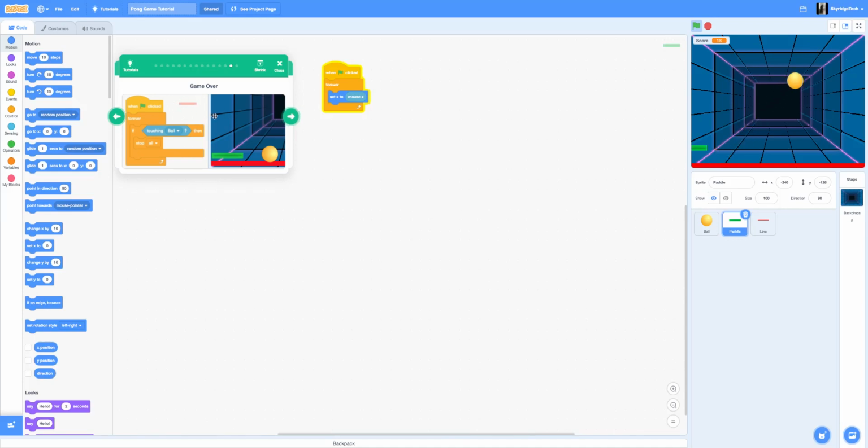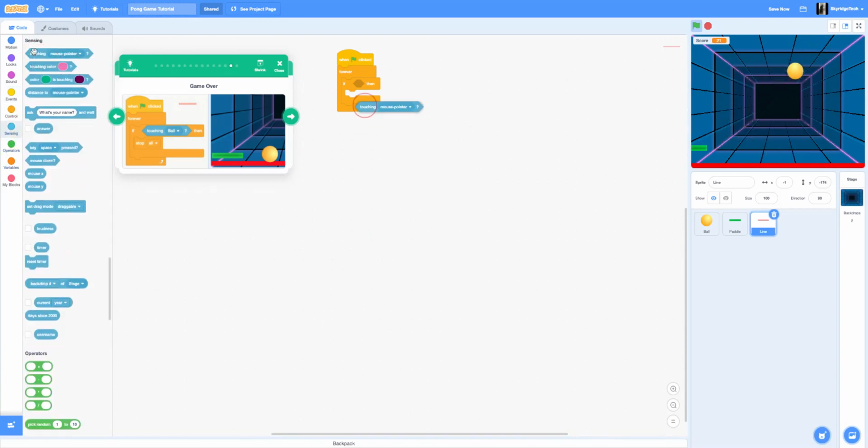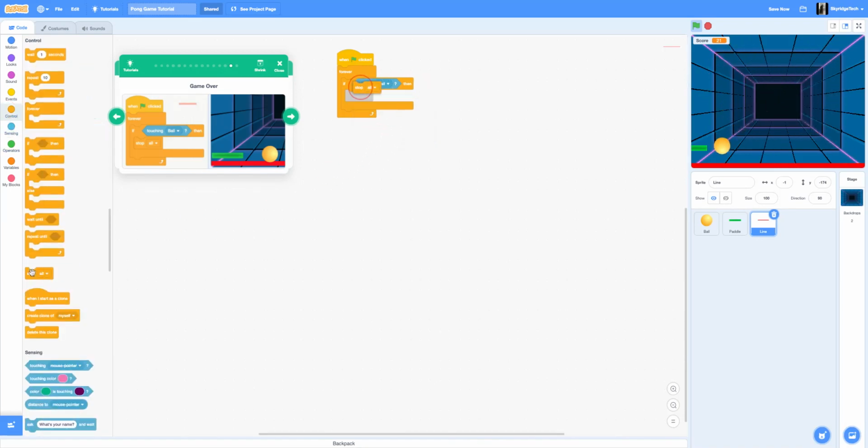Okay. In my line sprite, notice how that's what's up in the corner, so I need to make sure I select my line. When flag is clicked, forever, if touching the ball, stop all. So if the ball ends up touching the red line, game is over. Oh, you can see where we're going with this. When flag is clicked, forever, if sensing, touching the ball, going back to control, stop all. And that's going to mean, well, I'll show you what it means.